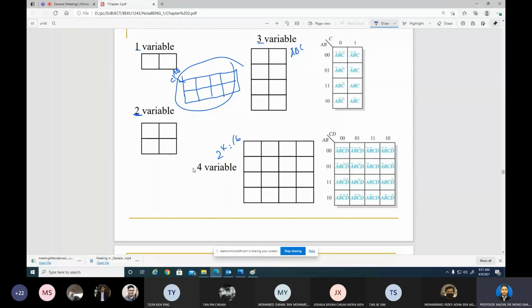All right, so for example, this one using the vertical, this one I declare as AB, and this one will be C. The possibilities of AB will be 0, 0, 0, 1, 1, 1, 1, 0. So for the K map, you can see this is the difference. For the normal, we actually have 0, 0, 0, 1, 1, 0, 1, 1. If you convert into decimal, this one is 0, 1, 2, 3.